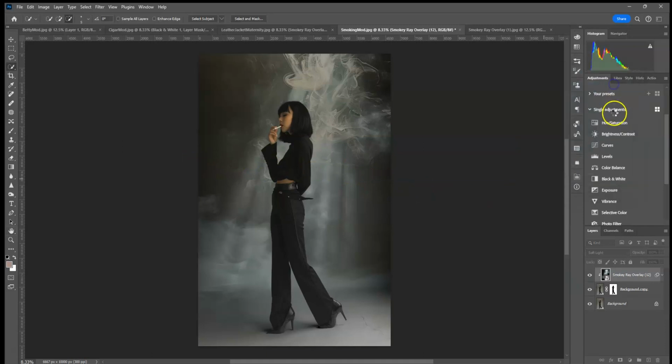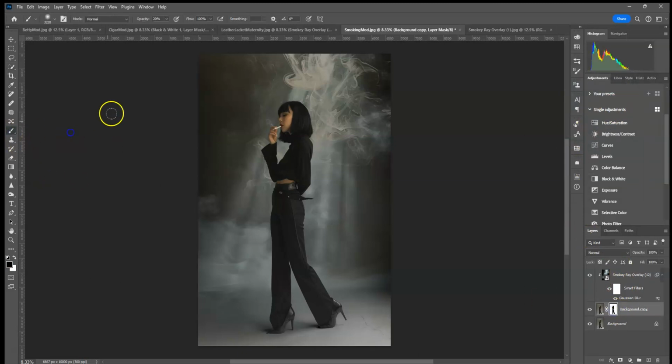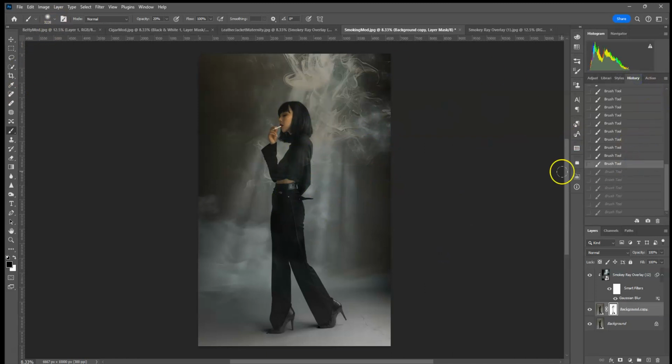I'll do about 4. And then I'm going to come down to my layer mask here, and I'm going to use a brush on 20% opacity, but I'm going to use a white brush this time because I'm brushing on. And I'm just going to brush some of the smoke back onto her, because I didn't want much on her face. A second, I want to go back here. There we go.